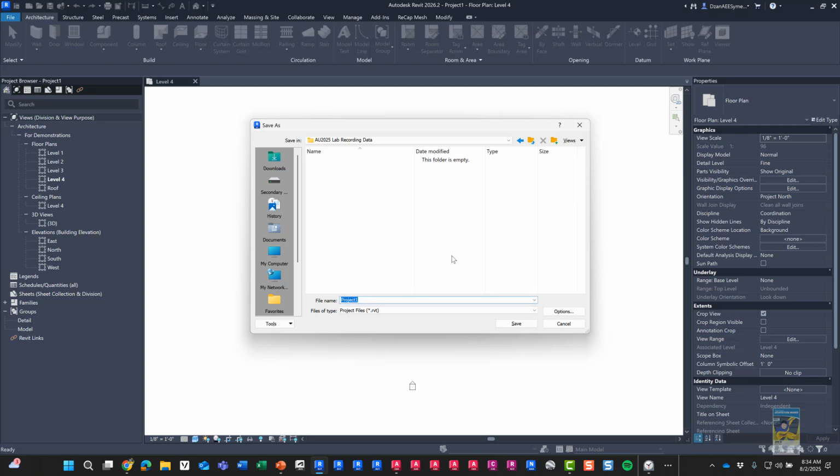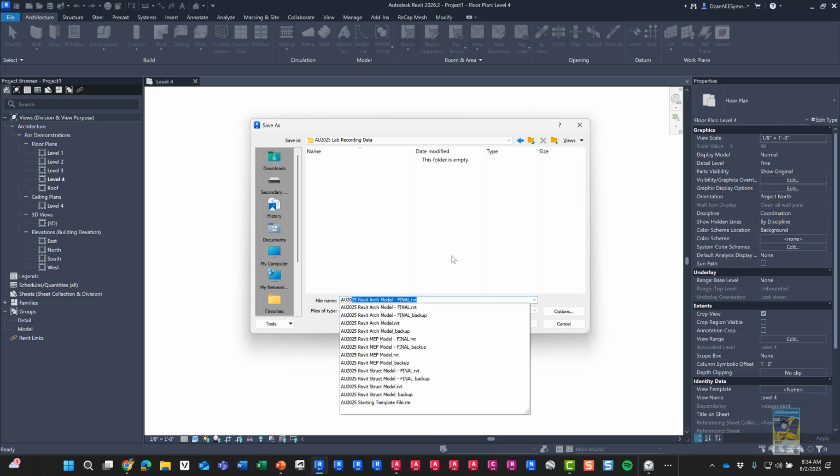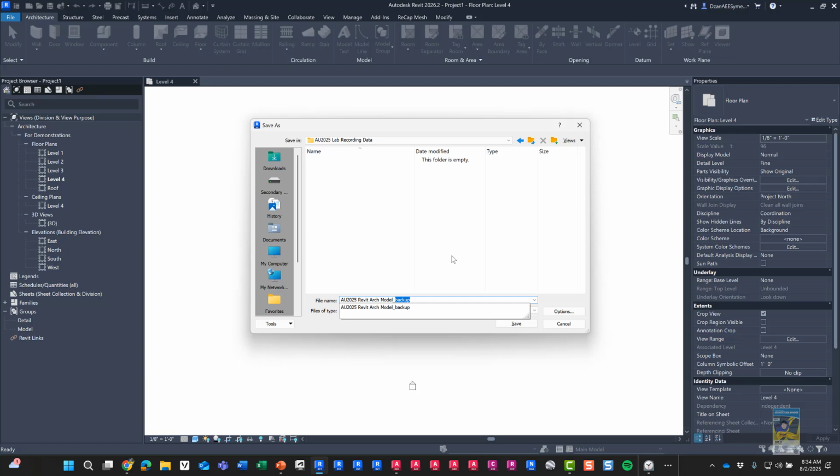Now, the name of the model needs to be very, very specific because there are a lot of you in the lab, and we want to ensure that your model is easy to understand that it is your model. So what we'll do is we will call it AU2025 Revit Arc Model underscore, and then your name or some designation that you want that you know is easy to remember. So I'm going to say Zon Ta and hit save.